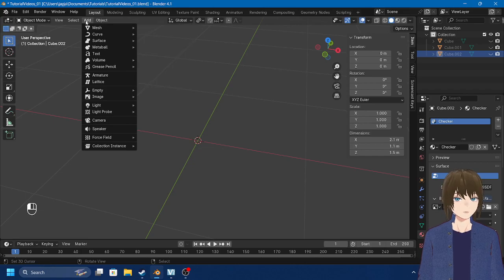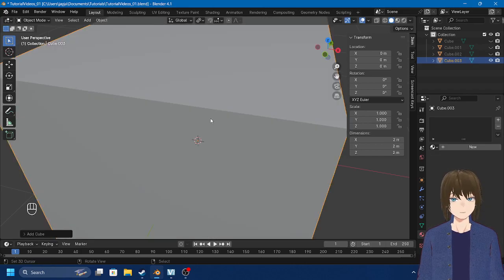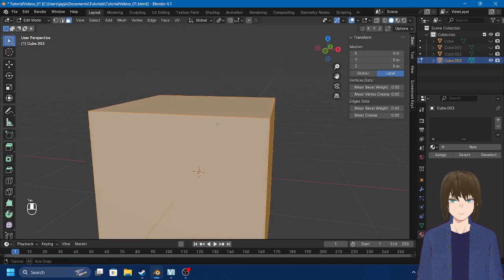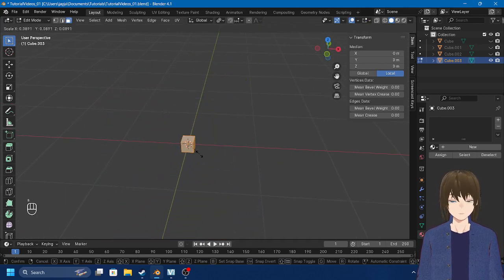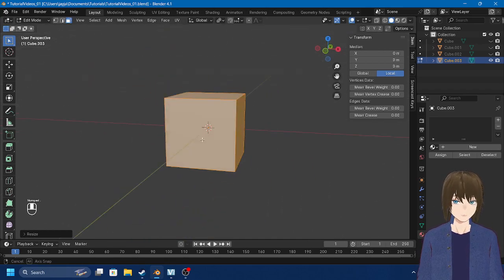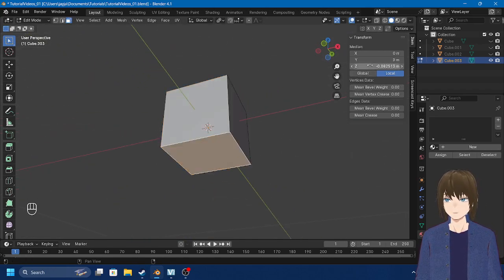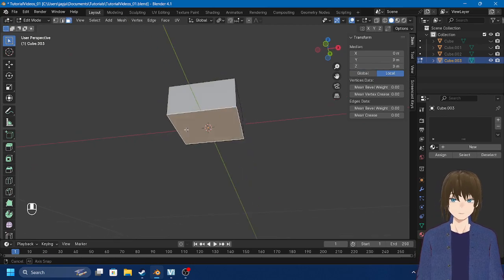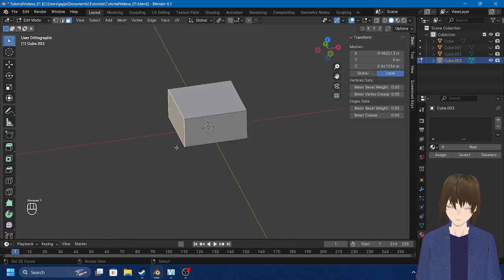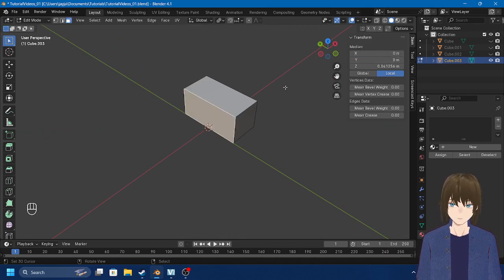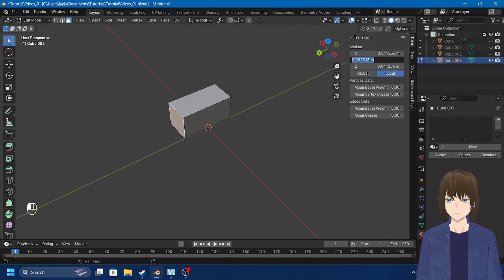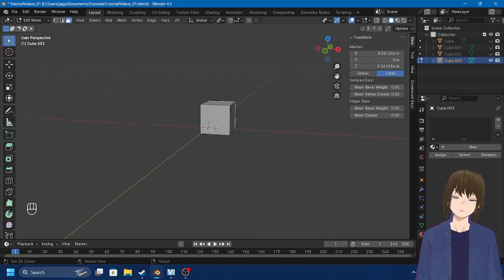Add a mesh here at the top. Mesh, cube, tab to go in edit mode. S to scale way down. I don't know the exact sizes, but whatever. Z of 0. Hit 1 to go to the front, so you know which one's front. X of 0. Y of 0.